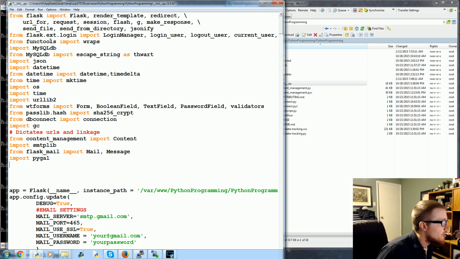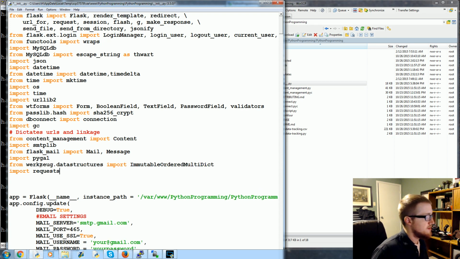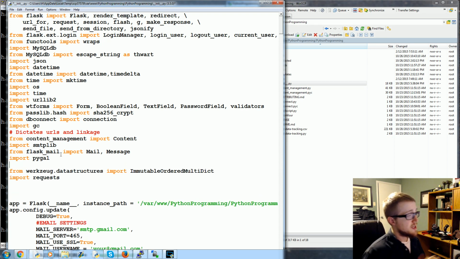I don't see that we're already importing requests, so I'm just going to copy and paste in there. Again, the text version of this tutorial is in the description, so go there and you can probably find this. Otherwise, type it out if you want. We're going to use immutable ordered dict. We'll talk about that when we get there, actually. But just import, bring that in.